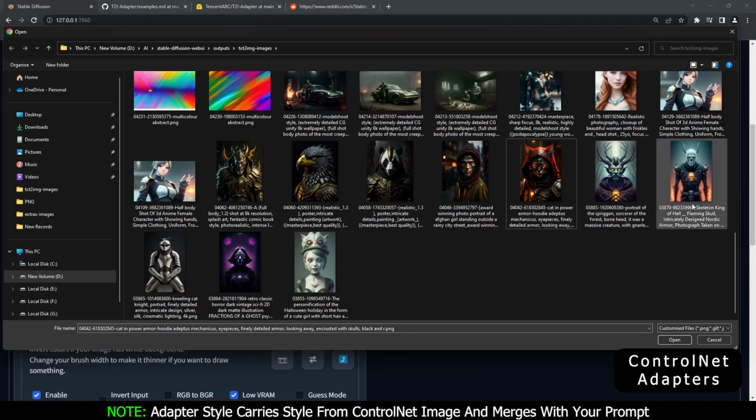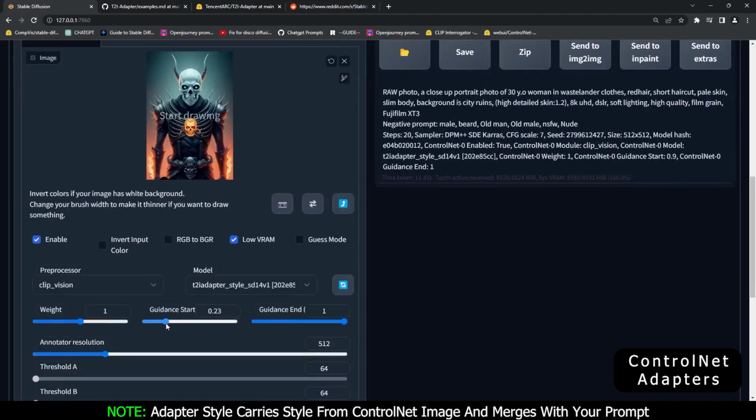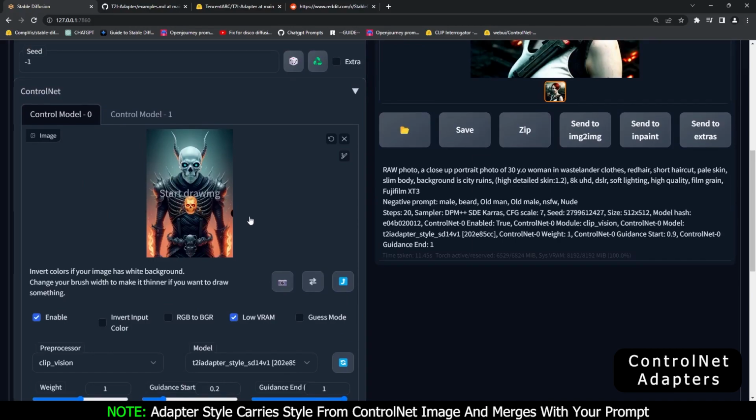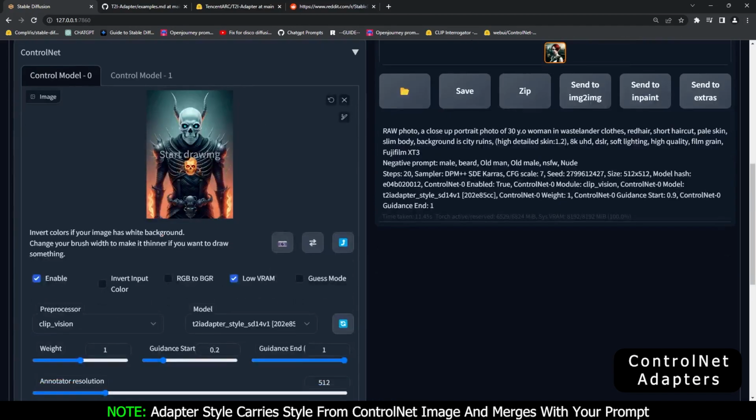This time we will go with something like a skull. Let's go with skull, and let's see what result we get now. And we will start messing with guidance start as well, because we know the less we go, let's go to 0.2, the more impact of the Controlnet model it will give on the original image. So let's see what result we get on 0.2 and with this image.